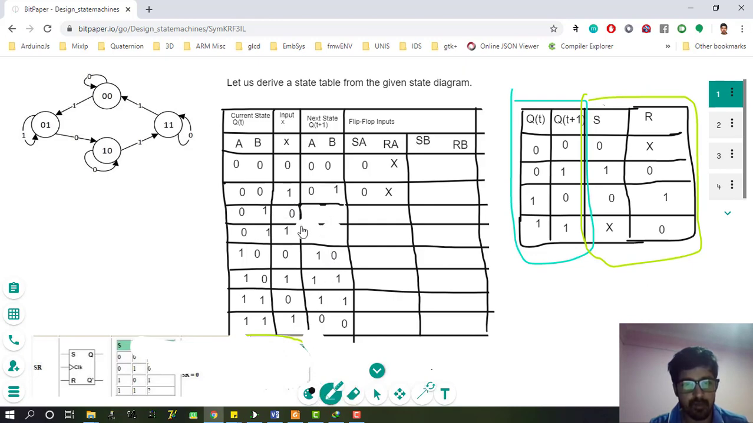So from 01 to 0 it goes to 10. So we have to write, from 01 to 0, it goes to 10, and from 01 to 1 it goes to the same state, 01.